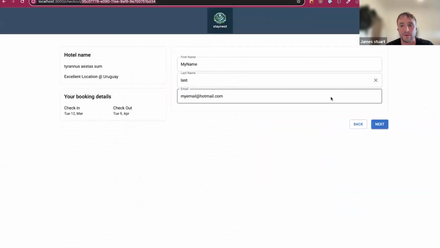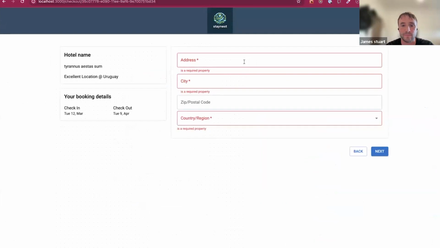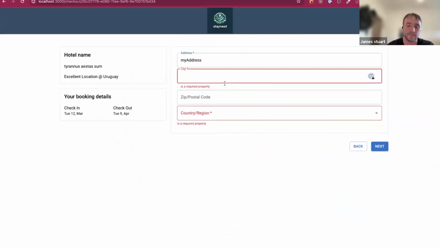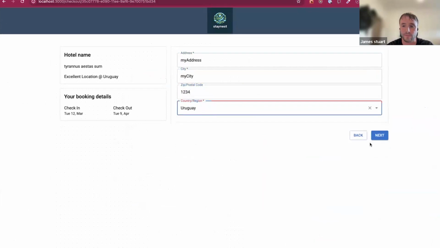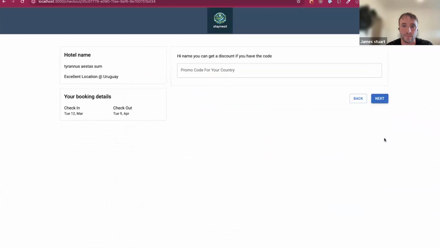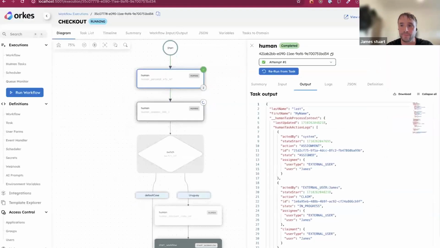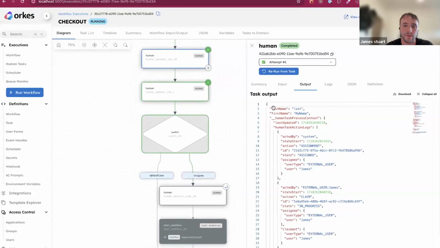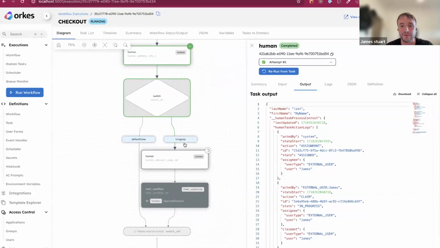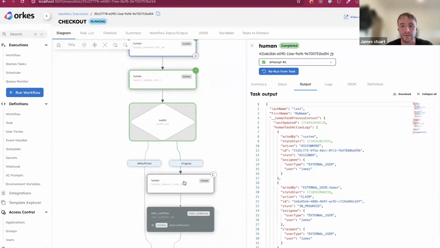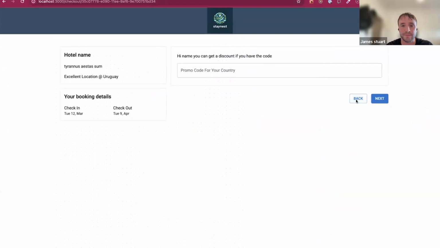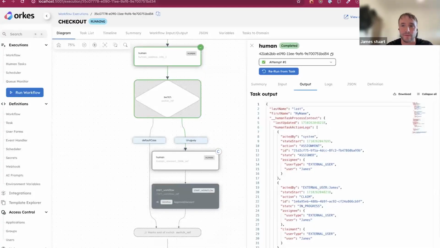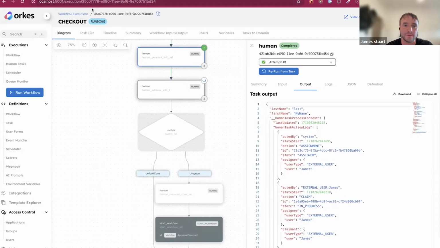So now, continue. So here I chose Uruguay. He gets a different code, right? So he chose a different path. So here, if the user decides to go back, I can see it.